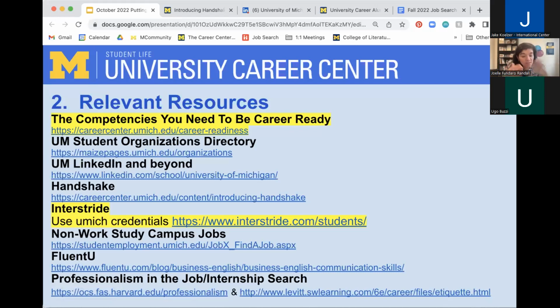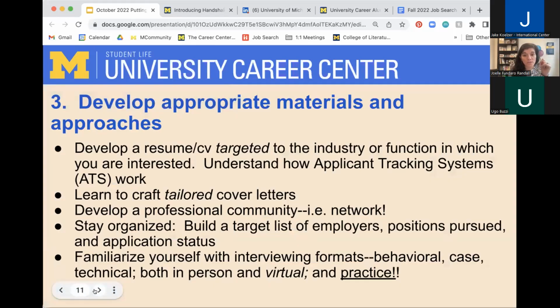Non-work study jobs are another way to look at opportunities. Fluent U is business English, really thinking about those communication skills. And then professionalism in a job and internship, we have a couple etiquette pieces and tools that you all can read a little bit later. But I do think, again, these are going to help you understand the market and the culture within the US.